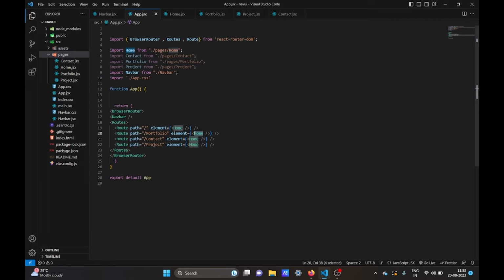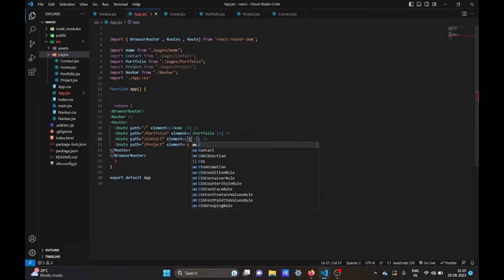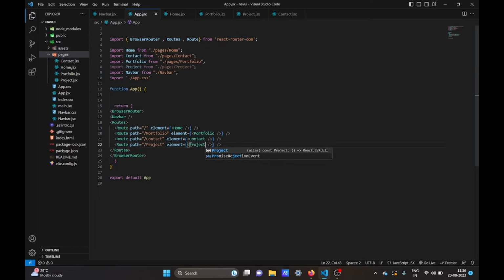So done. We also need to replace the component names correspondingly. So now let's individually change them to Portfolio, Contact, and the last one again Project. So done. And now our routes are ready. Our path is what the URL is, which directs it to the component, and it's all bound in the Route, which is below the Navbar component, and it all acts inside the BrowserRouter. Our BrowserRouter is the parent component. We have imported all the files, so now it should work.